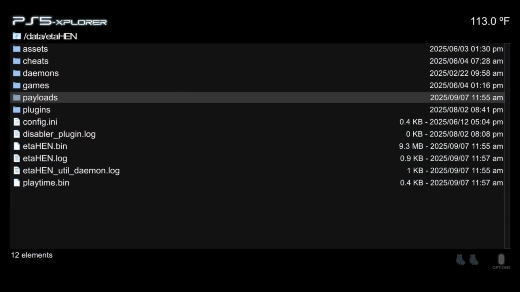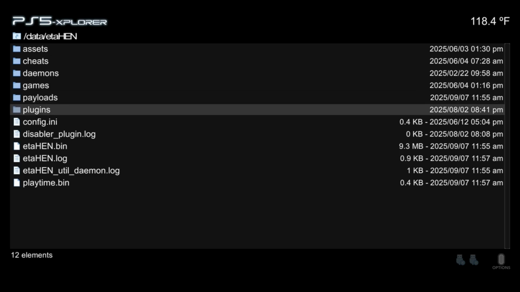Now, if you are wondering where that is at, as you can see, I'm in my data slash etaHEN, and there is the payloads folder. So you could simply put any payload in this folder right here and be able to do things like start and stop it, as well as make it auto run every time etaHEN loads.